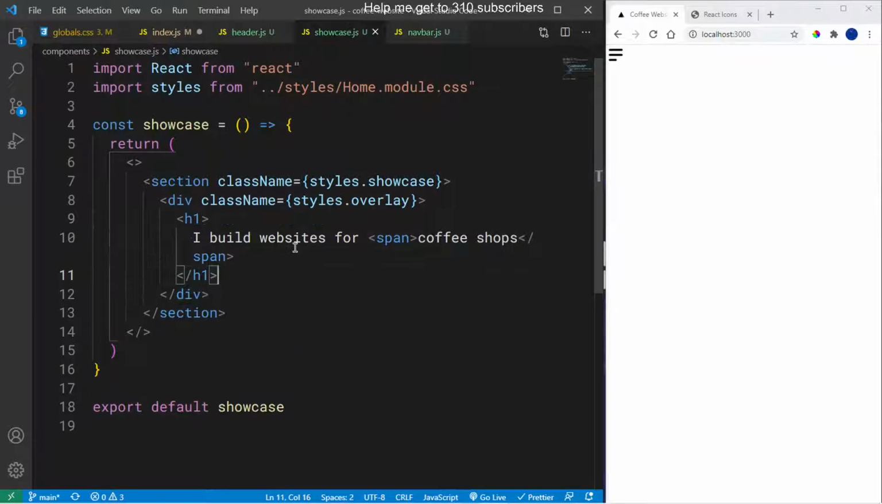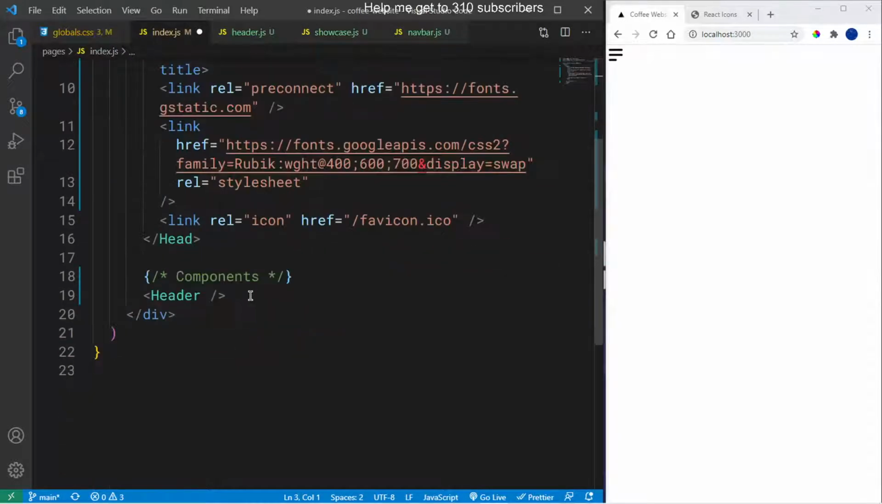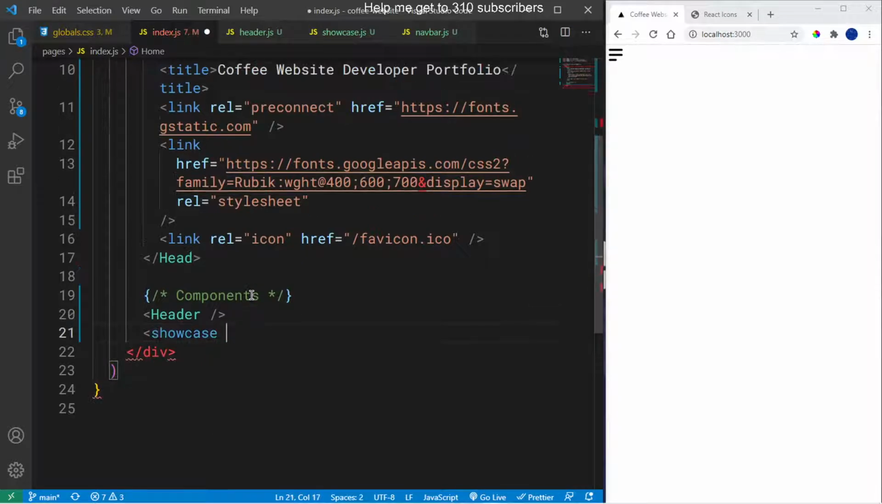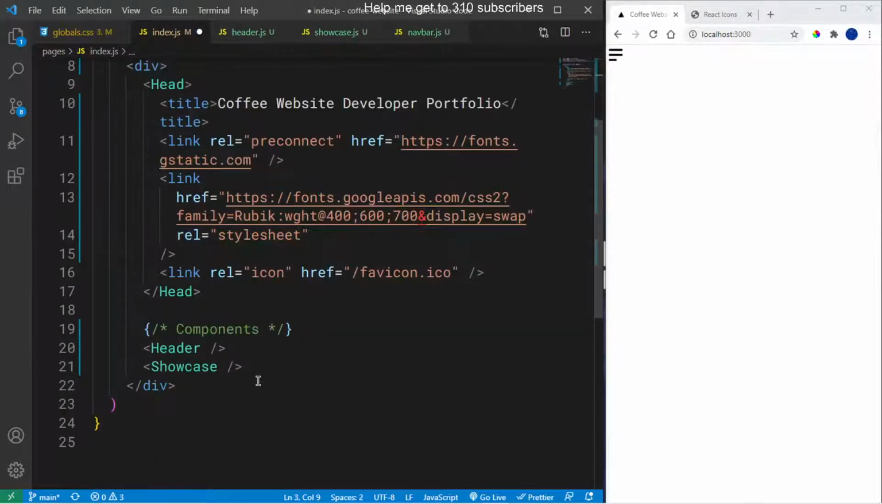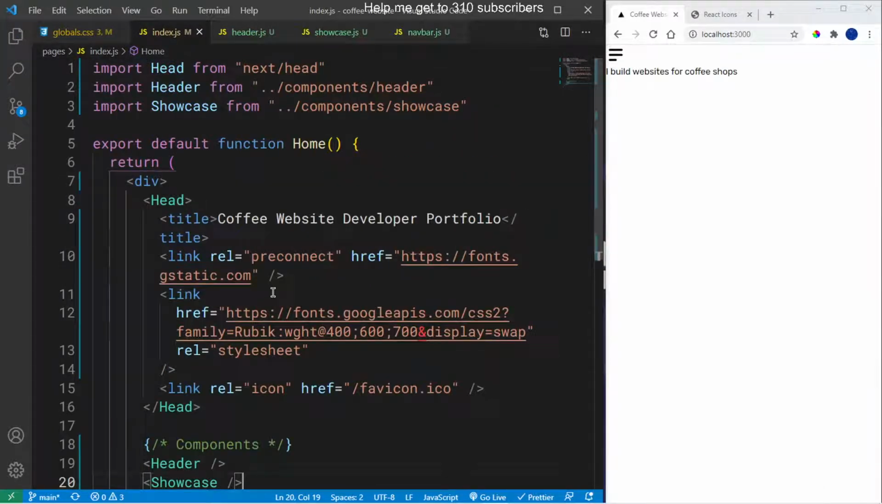So let's save this, and then let's render it right below our header. So I'm going to render the Showcase like so. Oops, Showcase should be capital S so that it doesn't confuse me because it's a React component. Remember that because it's a React component, it needs to start with a capital letter. If you start with a small letter, then it is an HTML5 element. Okay, so there we go. Our showcase is showing.